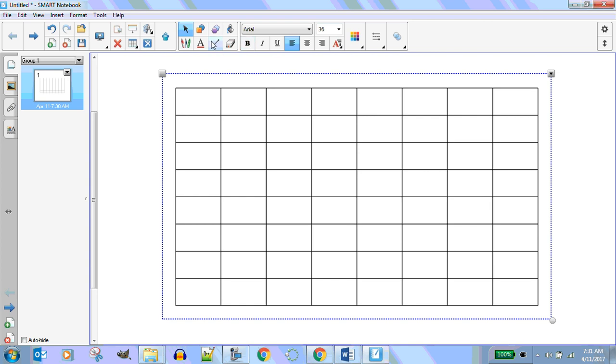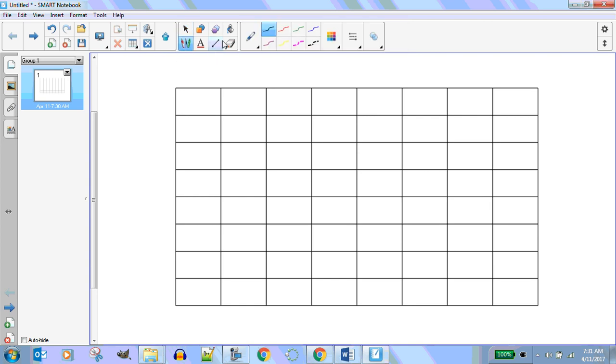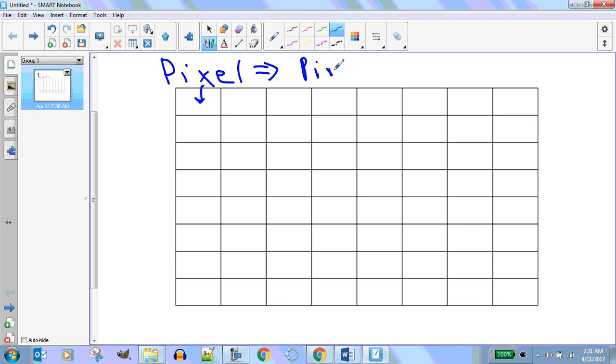Okay. By the way, what is a pixel? So pixel, P-I-X-E-L, is one of these, right? And that is a representation of a picture. Ooh, that was awful. Why am I going so slow? Picture element.